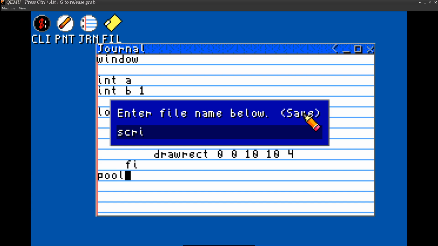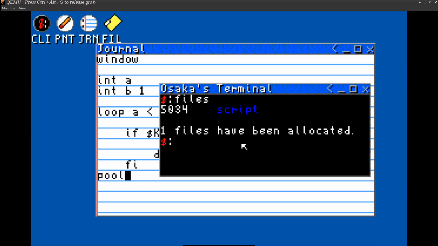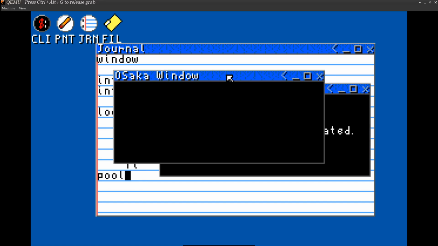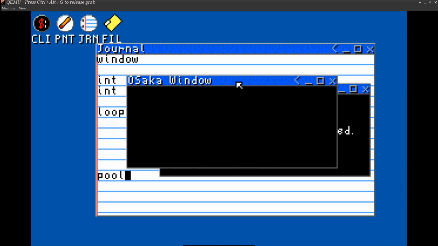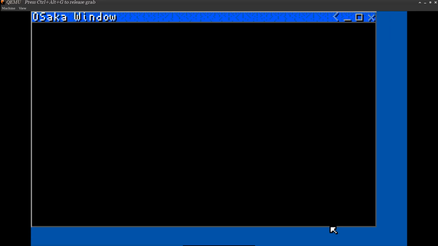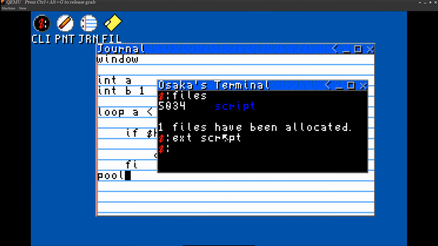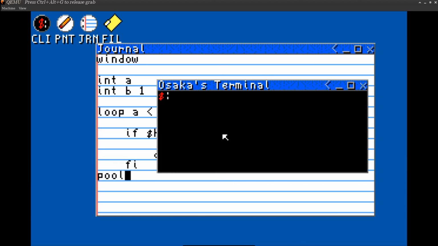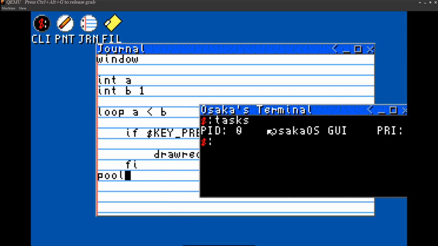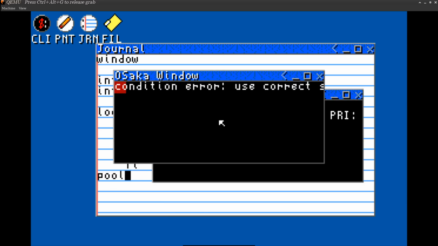Let's just say script files, so we have our script commands. Execute scripts. We're going to target this window. Pressing keys. Yeah, nothing's working right now. Sometimes it doesn't work. Also, when you destroy windows, it automatically destroys the tasks associated with them. Once again, this is really buggy. There we go. See, I just did it.